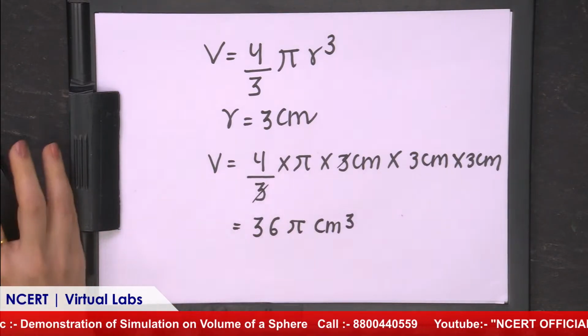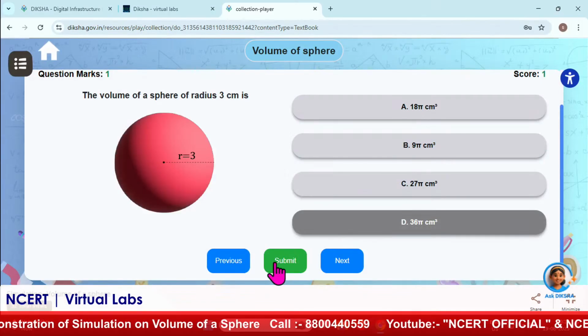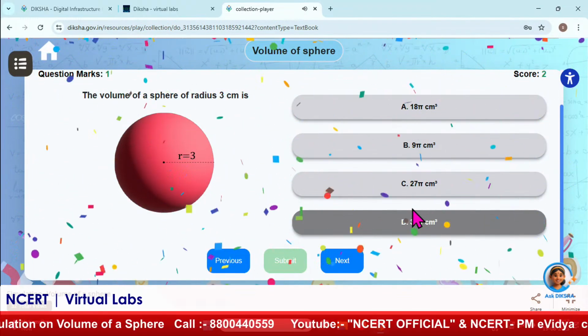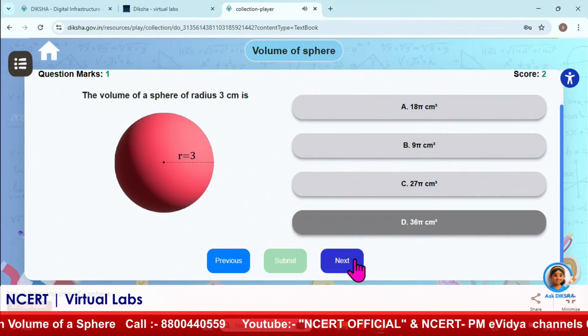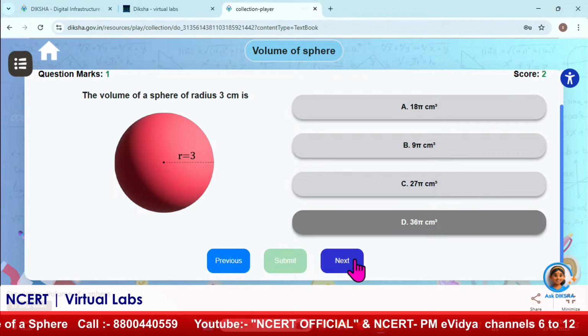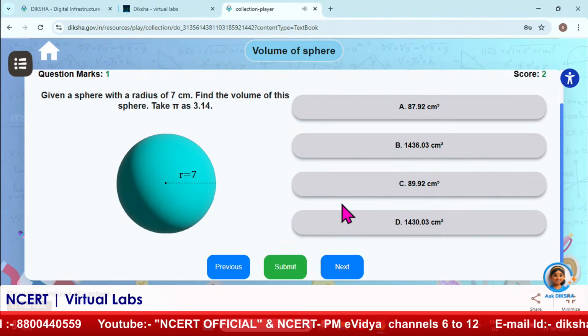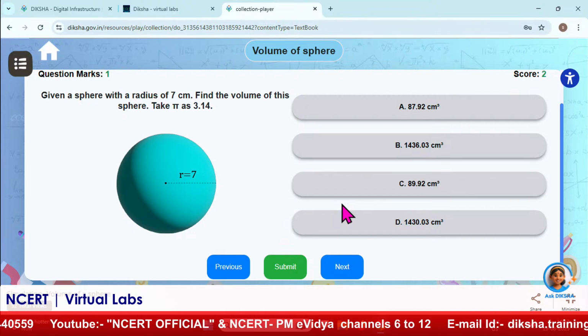Now the correct option is option D. We are not putting the value of pi here, because the answer is in the pi form. Great. And the next question, again we are going to the next question. Here you have to put the value of pi as it is given as 3.14.